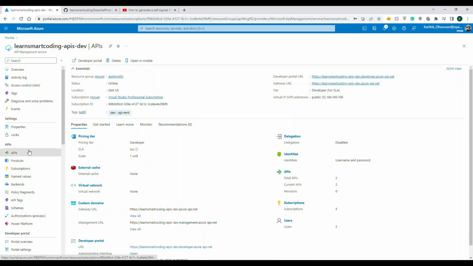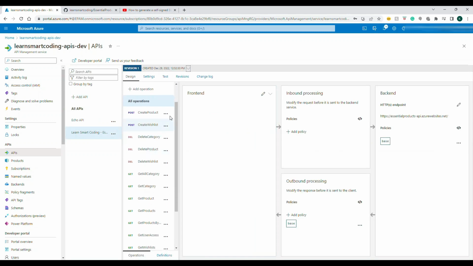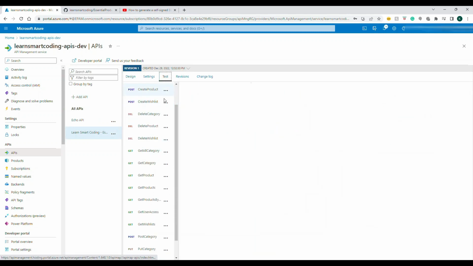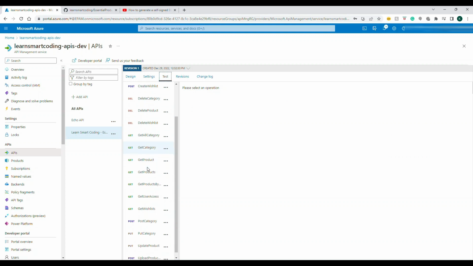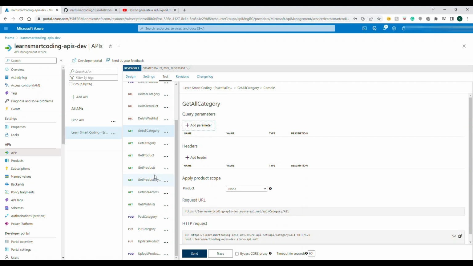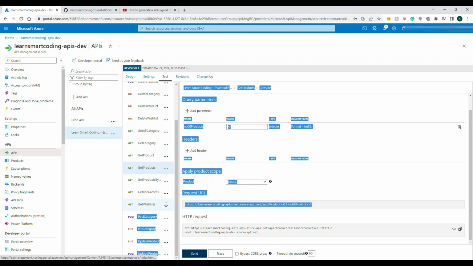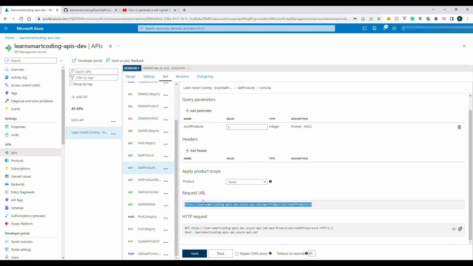Let's dive in. I have opened up my portal, and if I go to API, you know that we already have this API in place. So let me go to the test tab and take an example, like get categories, or in other words, get products. Let's go to get products, and this is the URL, right? So I copied this URL.